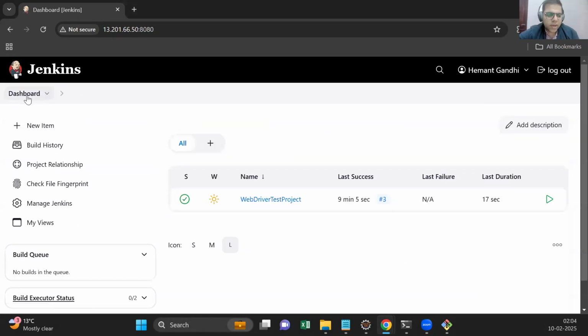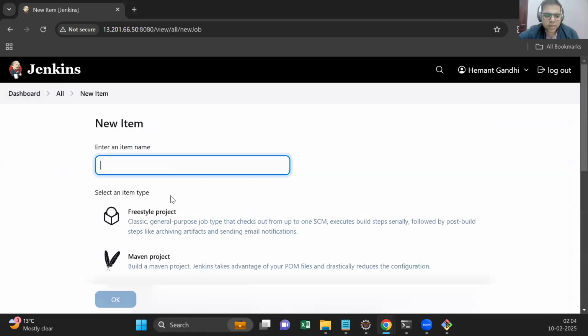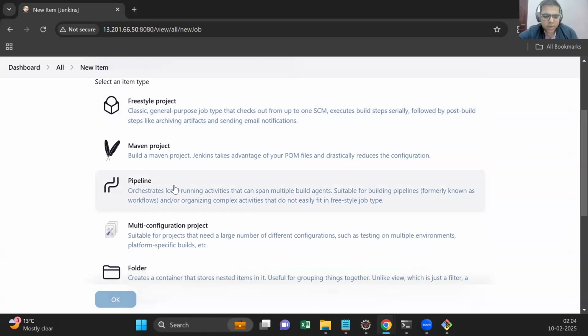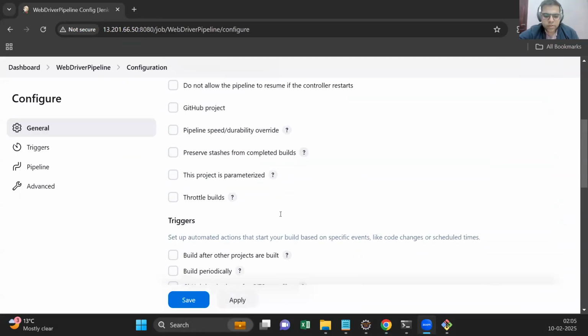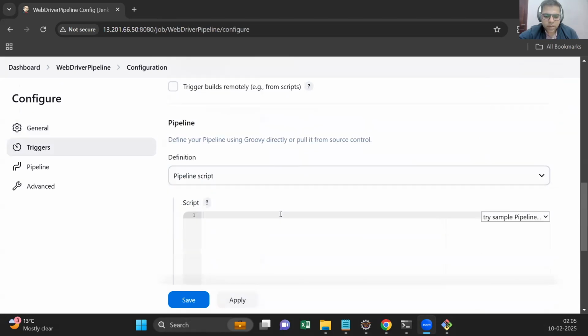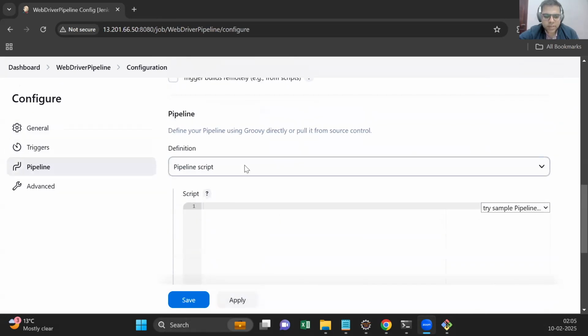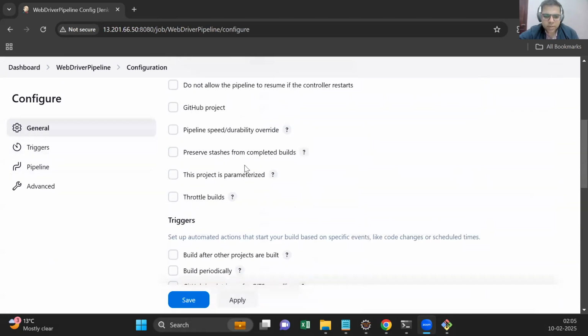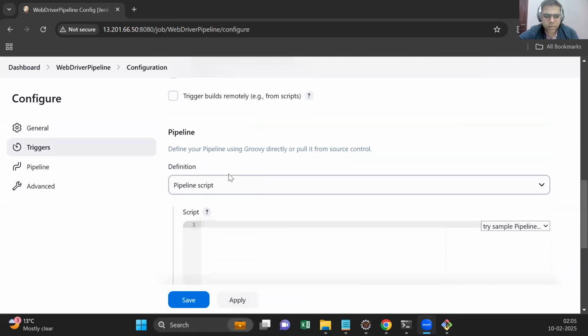So now we have to create a pipeline. So we have to click on this new item. And over here you have to name the pipeline. Let's say I say web driver pipeline, or any name you can provide, and select the option as pipeline. Click on OK. So just go down here and you will find an option called pipeline script. You can skip other items, not as such required for pipeline.